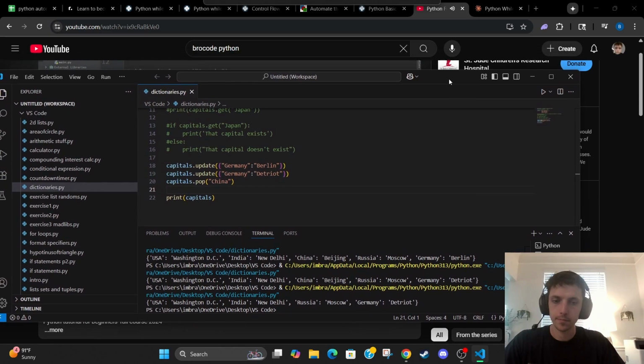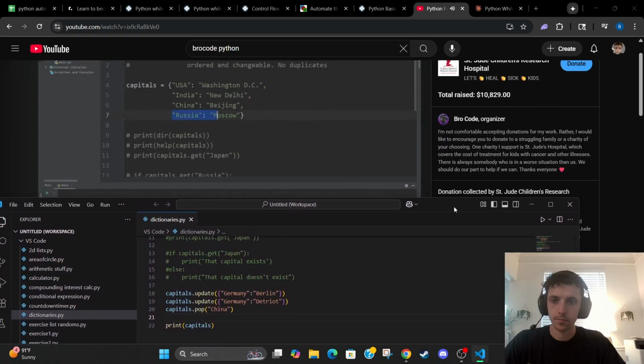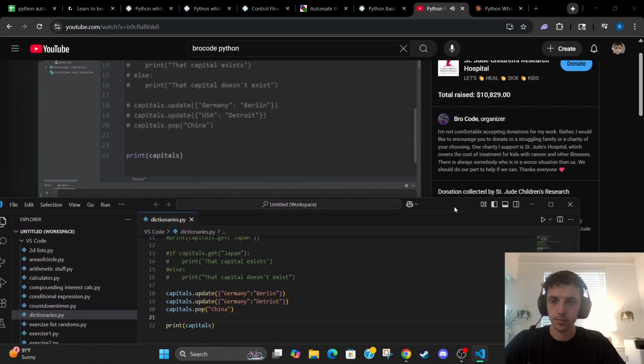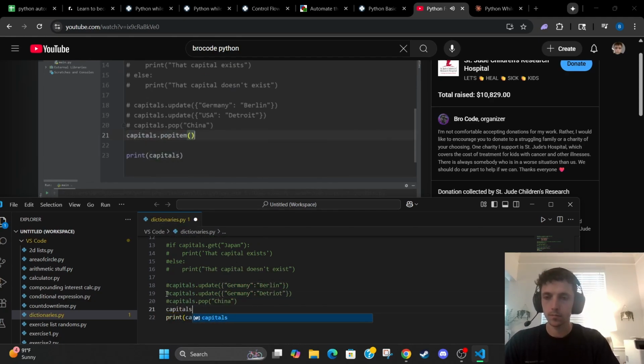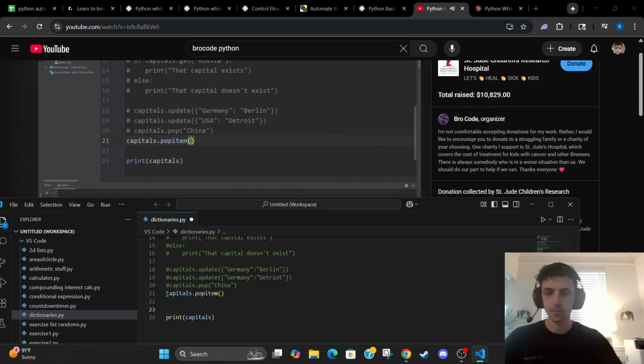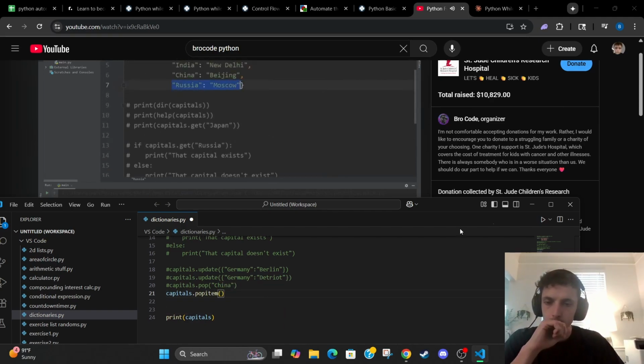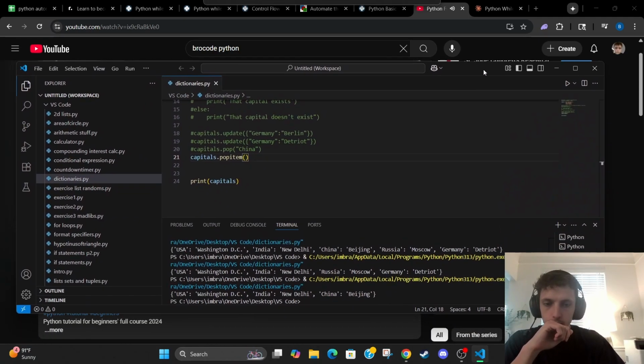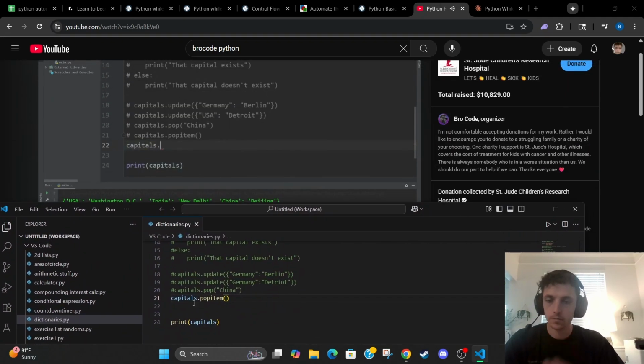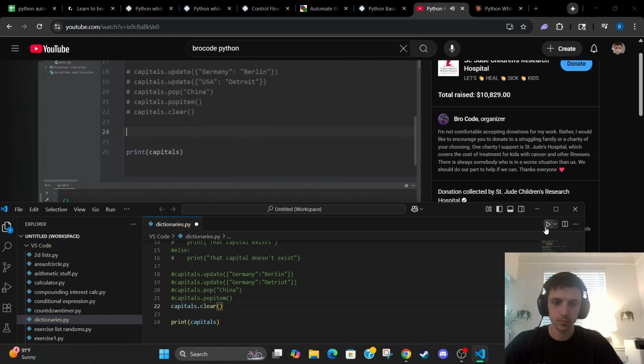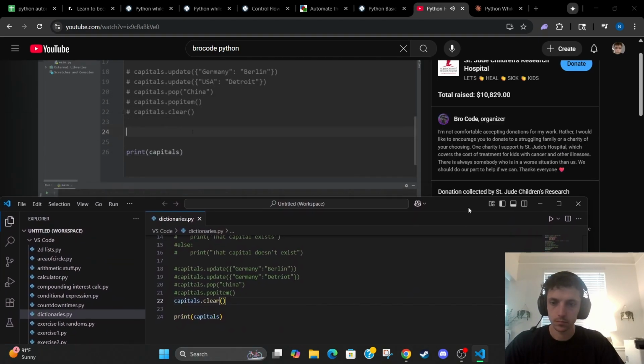It's gone. You can remove the latest key value pair within a dictionary by using the popitem method. Capitals dot popitem. With popitem, you don't need to pass in a key. Popitem will remove the latest key value pair that was inserted. Then we have clear. Capitals dot clear. That will clear the dictionary. It's pretty self-explanatory. The next few methods are a little tricky to explain.